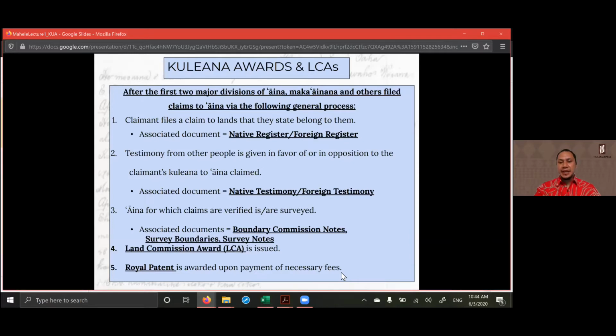Sometimes there's something else. Sometimes a royal patent might not be issued to a single person, but you might have a hui of people who go in and try to get aina somewhere, yeah? So royal patent is not a deed. Royal patent is that formal acknowledgement of whatever kuleana is established as is defined in the royal patent. Again, that's another long discussion.